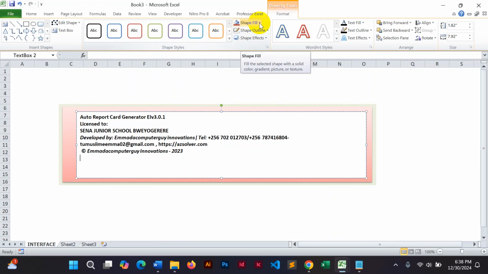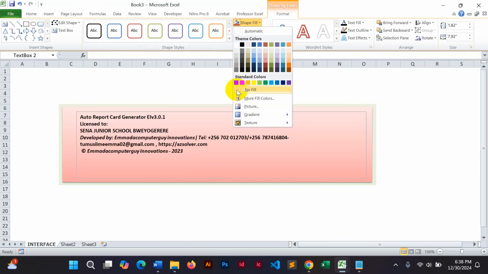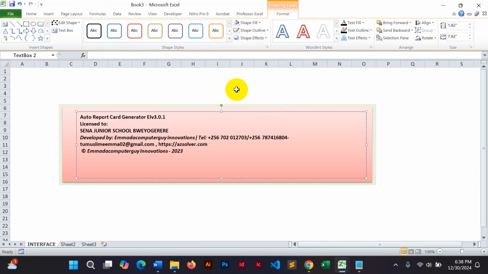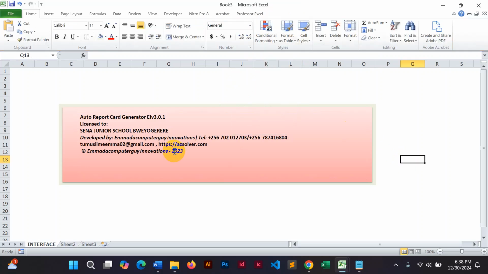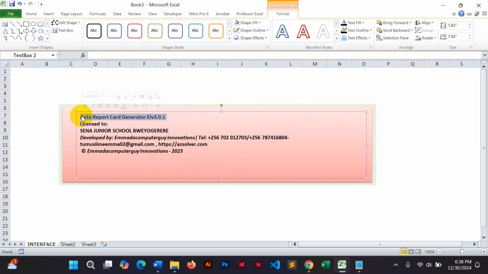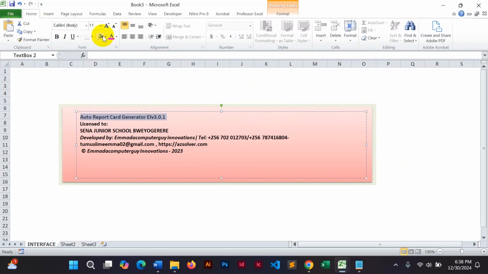I say shape fill, I say no. In shape fill, no. Then shape outline, I say no outline. So I have to bring the other part exactly. So from here, start formatting one by one these words.